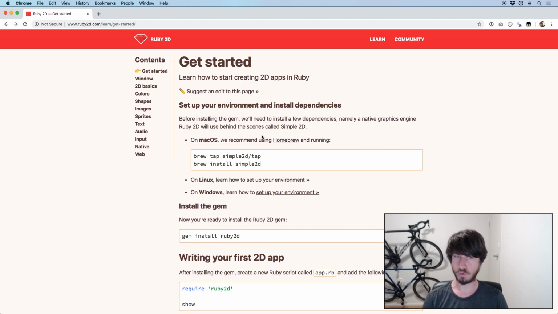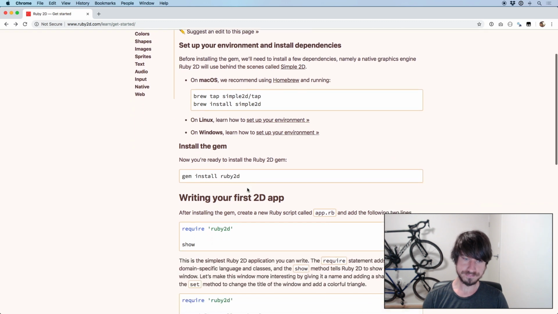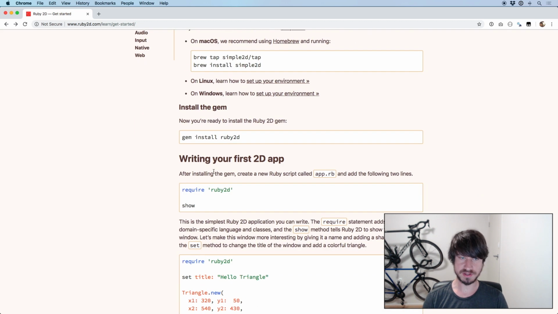For my machine, I've already got mine set up. I'm using a Mac, so I followed these instructions and I'm ready to go. So let's make our first program. Here in the instructions, you can see this is the simplest program we can write. We're simply loading the Ruby 2D library by saying require Ruby 2D, and then we're running show. So let's see if we can get that one running.